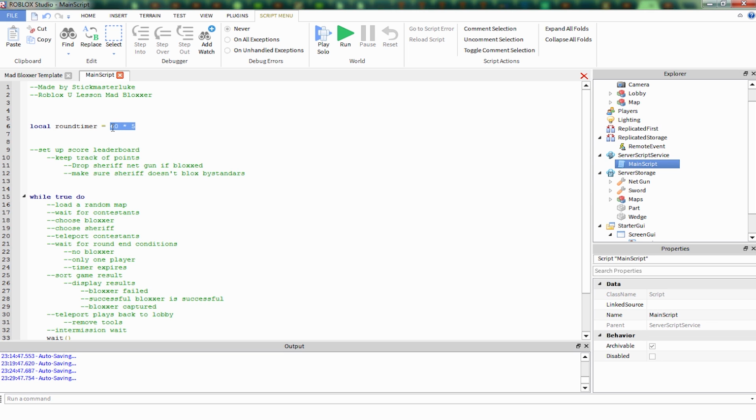If you really wanted, you could say 300 right here, but this is easier. So if you ever want to change it to 7 minutes, you just come over here and go like that. Or if you want to change it to 3, you go like that. And you already know that's in minutes. Instead of trying to figure out what 3 times 60 is, you just leave it like this.